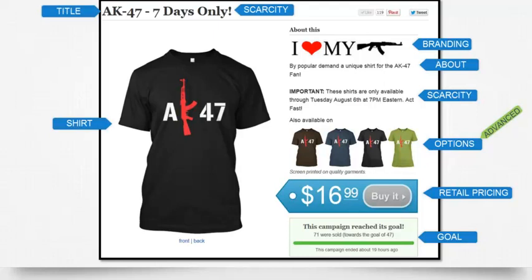Then there's the pricing button, the retail pricing, $16.99 with the buy button. And then there's the goal down at the bottom, which says this campaign reached its goal. It says how many shirts were sold towards the goal number. All right, and it says this campaign ended 19 hours ago. If that campaign was still live, it would say this campaign will end in 1 day, 3 hours, and 10 minutes, or something along those lines. Okay?